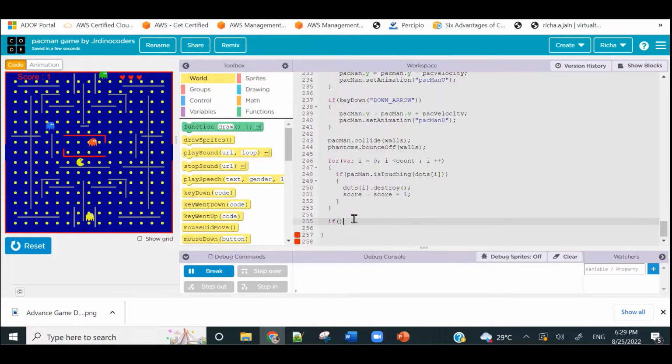So if Pacman is touching phantoms, here again we will make use of this group that we have created, so that I will not have to write, if Pacman is touching phantom 1, if Pacman is touching phantom 2, phantom 3, phantom 4, do the same thing, because for these 4 phantoms, we are going to apply the same function. So that is why this group is very, very useful for us.